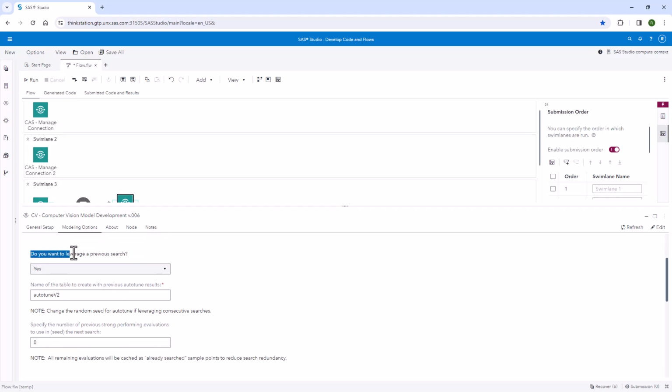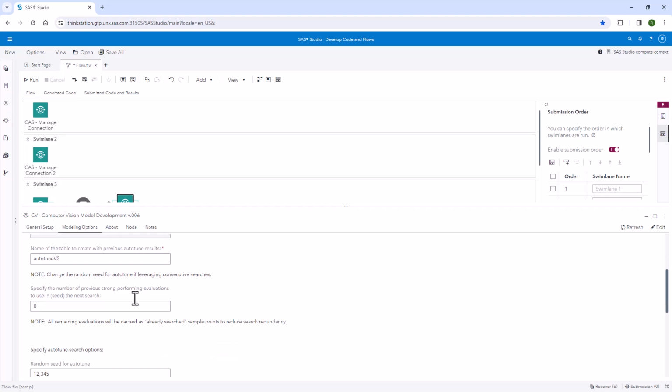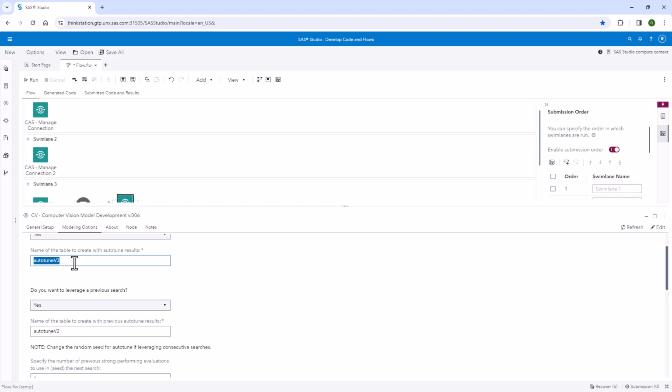If you select that you do want to leverage a previous search, you have the option to seed your current search. This is a demo and I want to move fast, so I'm actually going to change this to 2. That is, I'm going to take the top 2 performers from my previous search history and feed them into the current search history.